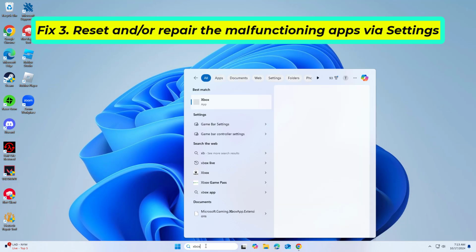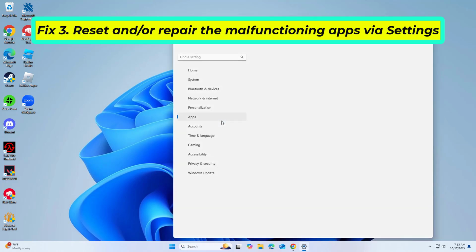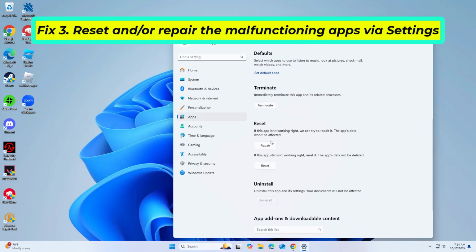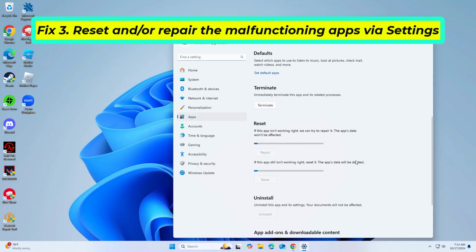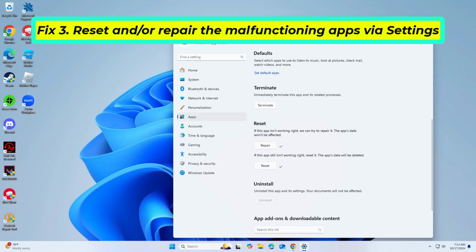If that didn't work, in Windows Settings, you can repair or reset Windows apps via the advanced options. Follow these steps. Now try again and your problem should be fixed.